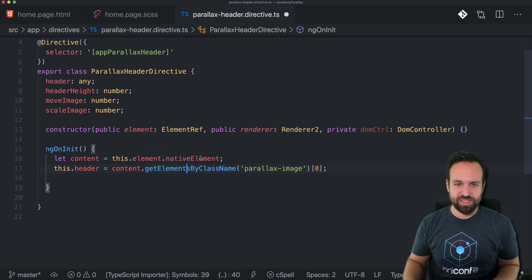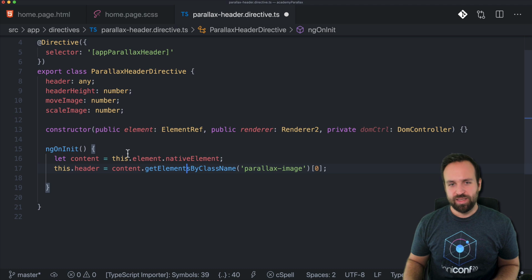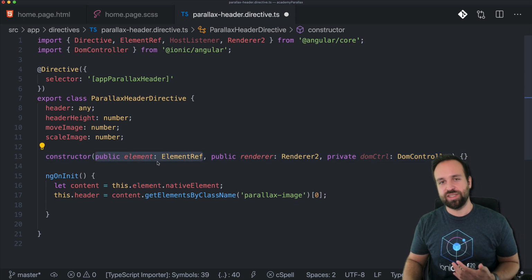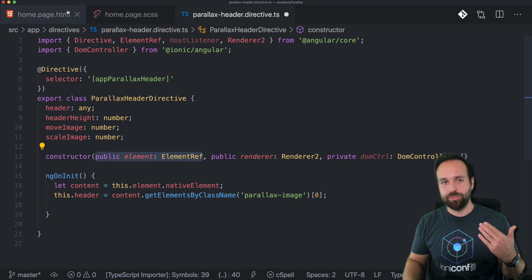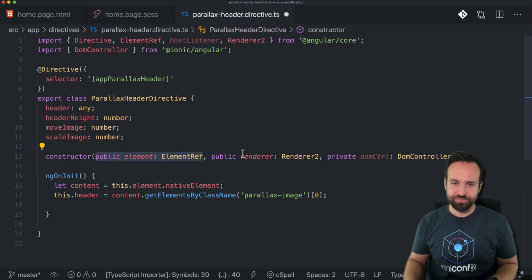I actually don't know why for nativeElement we don't really have any code completion. It's always of the type any. Yeah, makes me kind of sad. Well, so that's our element. Injecting the ElementRef is just the element on which we put the directive inside the directive. So in our case, ion content.